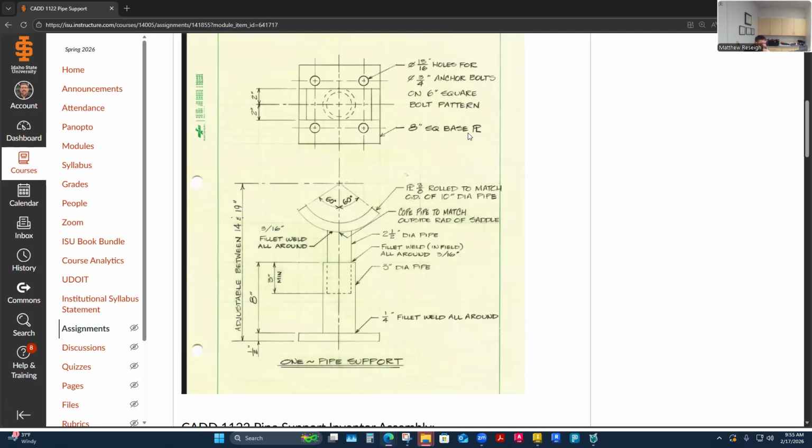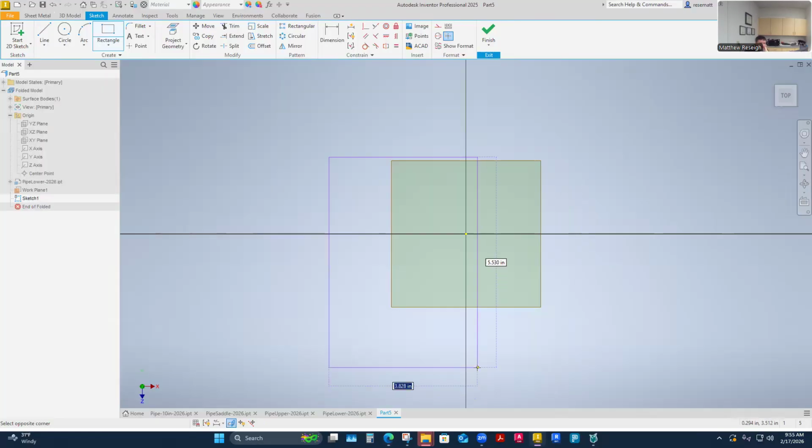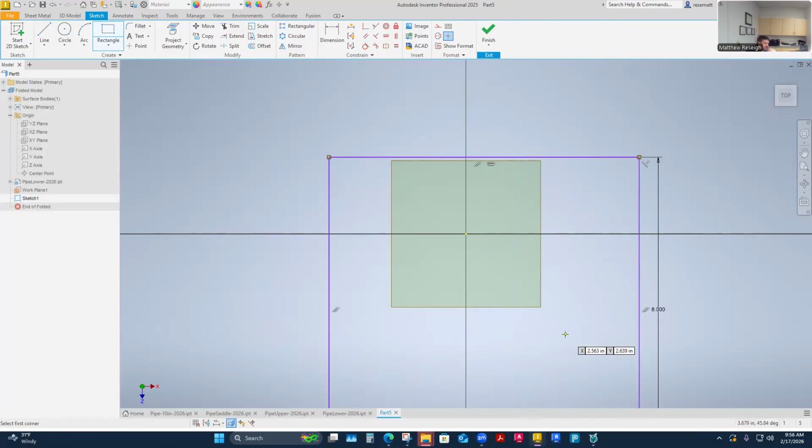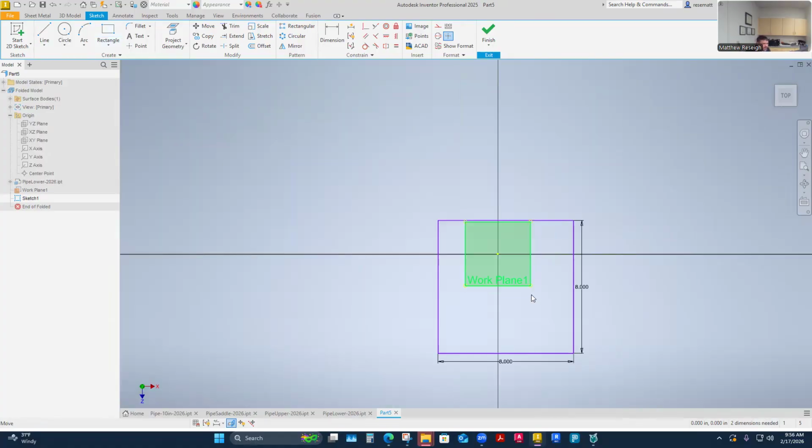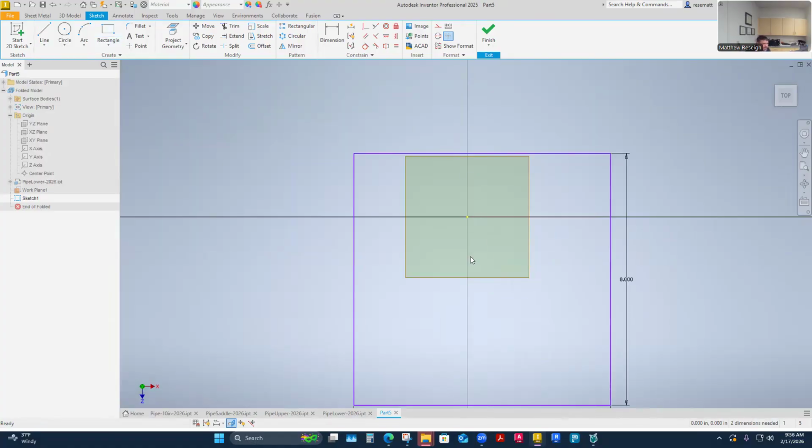Square, 8-inch square base plate, 8 by 8, with a 6-inch square hole pattern. So I could use that too. Yeah, let's do this. I'll say that this is 8 by 8. I'm not constraining it yet. I'm just drawing the size, 8 tab 8, like I would in CAD. And I'm just going to do my normal horizontal and vertical constraints because I want it to be centered over this origin point.